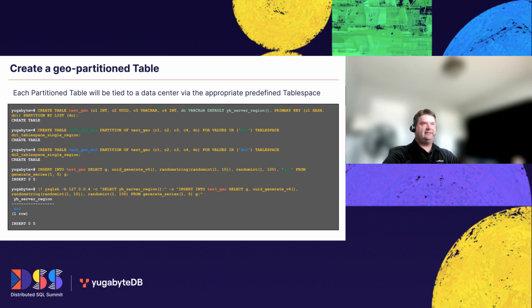The cool thing here is this DC column, which is the partition column. It's defaulting to this function called YBServerRegion. So we created multiple regions. Whenever I insert data into this table, this DC will default to whatever region I'm in. This is the column used for partitioning, right? So if I do a where clause, where DC equals DC1, it will know to use this particular tablespace.